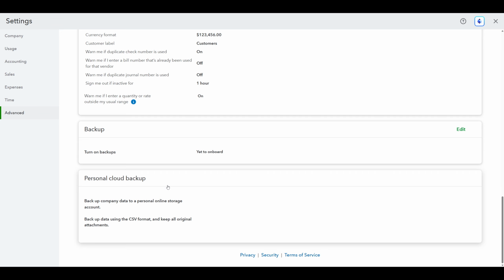When you reach that section, click Turn on Backups. That's the entire action required to enable the feature. Once you click it, QuickBooks takes over the heavy lifting, so your data can be preserved according to the system's design.